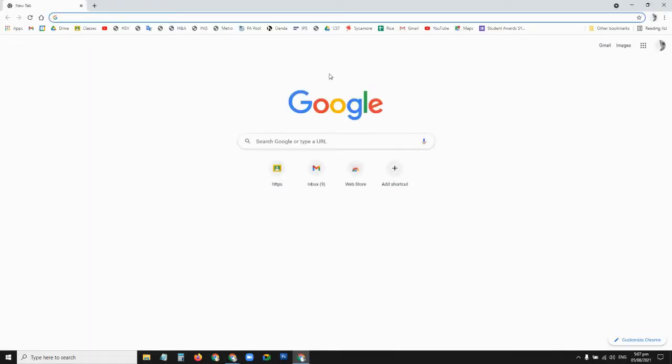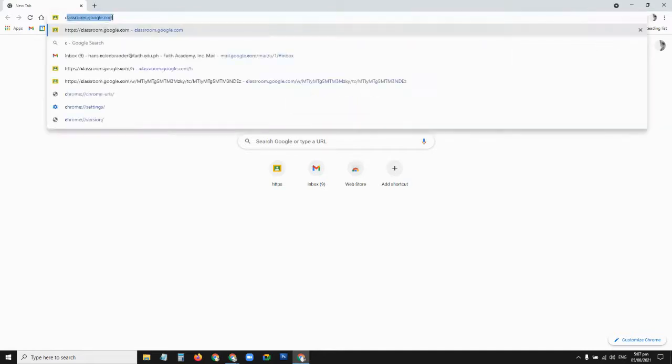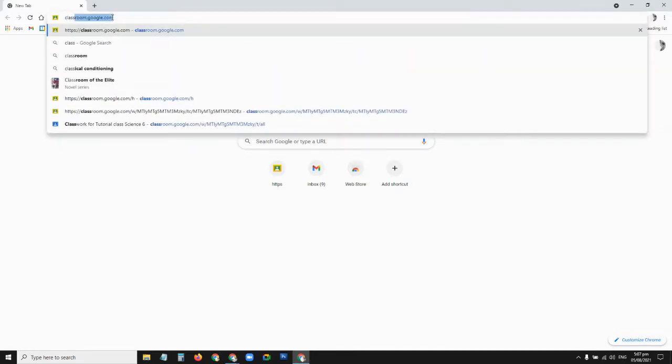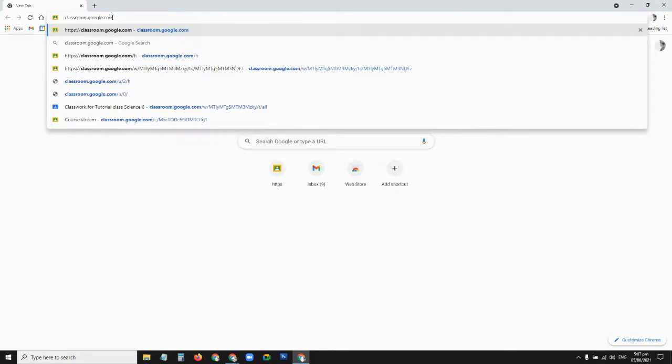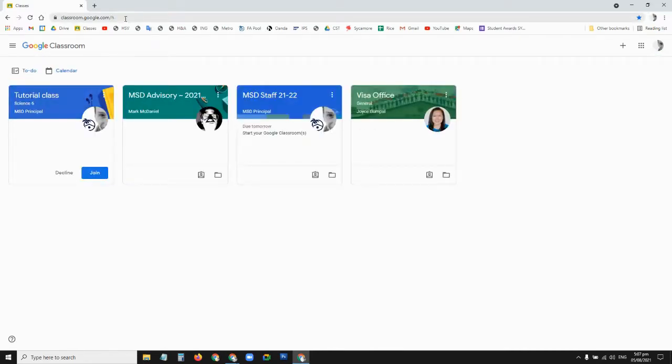So if you start for the first time as a student, you go to classroom.google.com. That's where your classroom sits. And if you are smart, and you are, then you can click this little star.